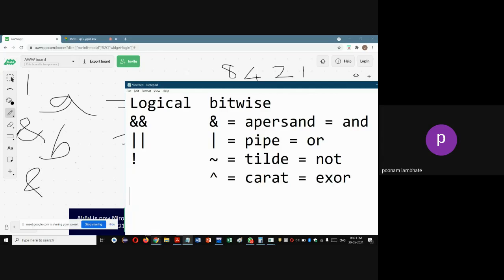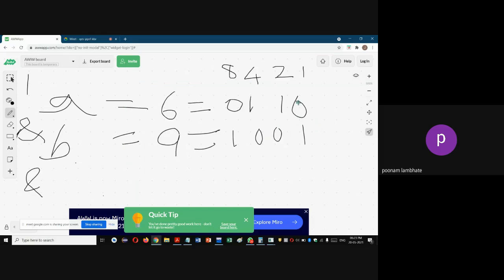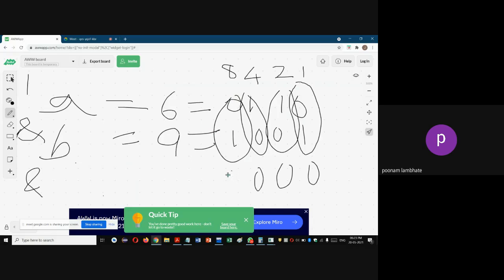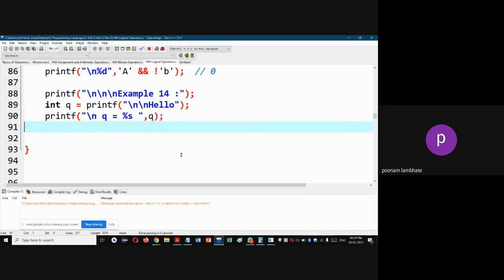Now let us see. At the bit level, 0 and 1 is 0, 1 and 0 is 0, 1 and 0 is 0, and 0 and 1 is again 0. So whenever I say A bitwise and B, it is equal to 0. Let us execute this.